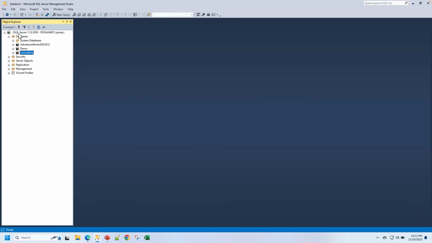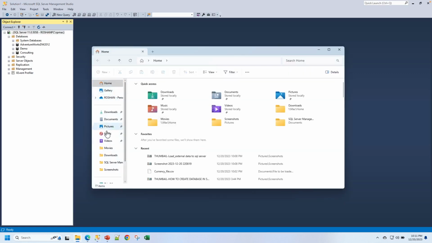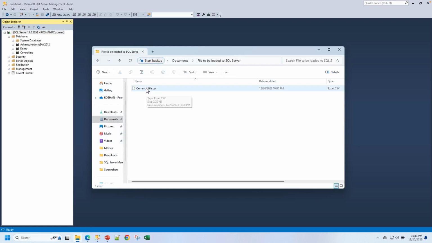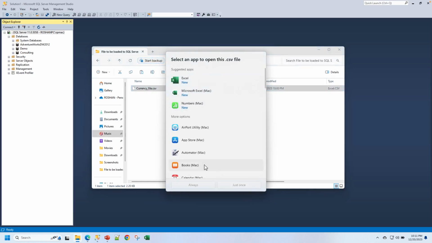So in this case, I have an instance of SQL Server already connected. I'm going to load data into this demo database here. I have a CSV file which exists in my documents folder, the file to be loaded to SQL Server. It's a simple CSV file which is static, and let me open that and give a preview of that.